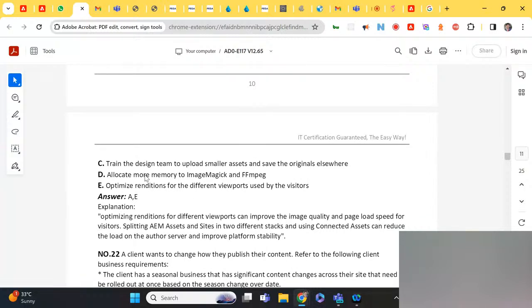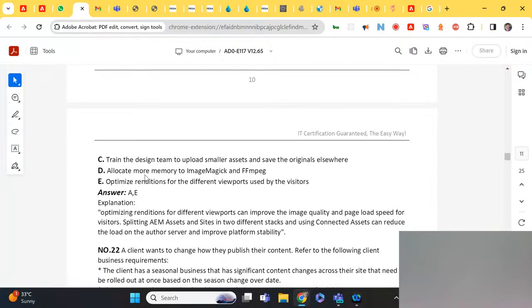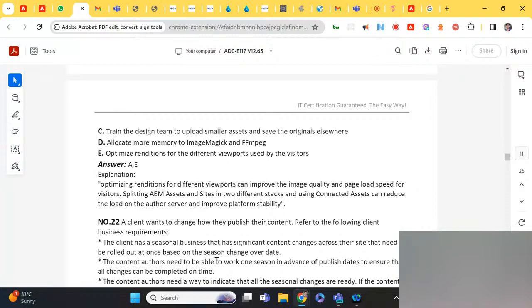The client wants to change how they publish their content, and the business requirement is as below. The client has a seasonal business that has significant content changes across their site that need to be rolled out at once based on the season changeover date. So this we have covered. I mean, when there is a season changeover date, it should be sent as a date. Okay, and the content authors need to be able to work one season in advance to publish dates to ensure that all changes can be completed on time.